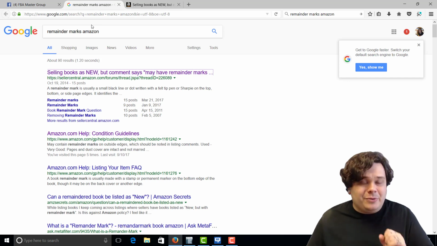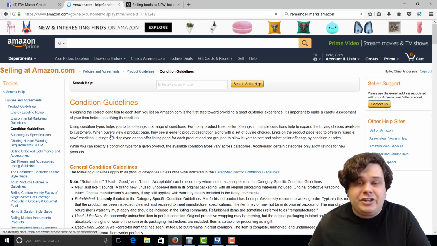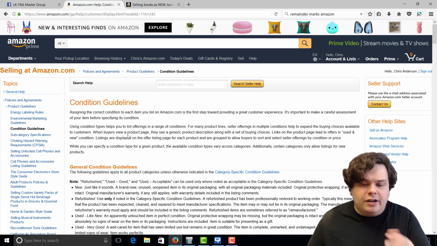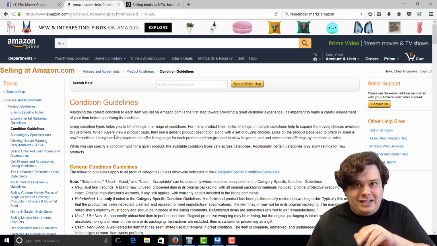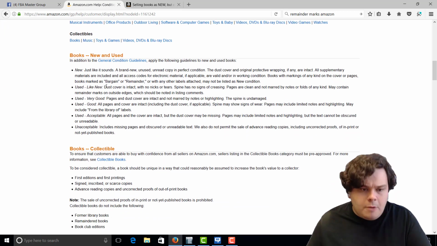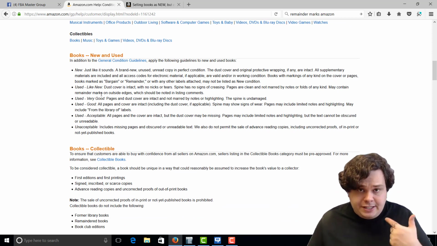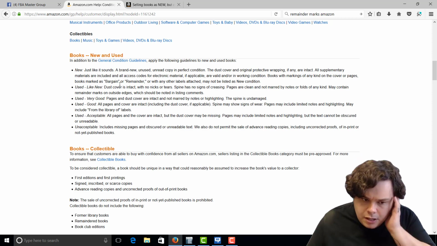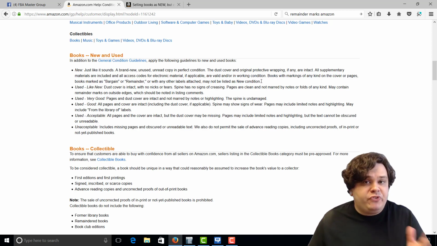But here's the real answer: Amazon.com's help, their condition guidelines. This is straight from the horse's mouth, okay? No opinions on this. This is the best source of information. Now, we scroll down here. Oh, books. So again, my book's brand new, but it's got that remainder mark. Can I sell it as new? Let's find out. Books marked as bargain or remainder or any other labels attached may not be sold as new condition. So no, I can't.